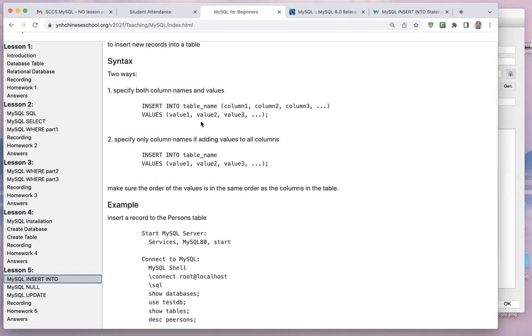That's one way. Another way is to not specify the column names, only the values. Specify only values for all columns.